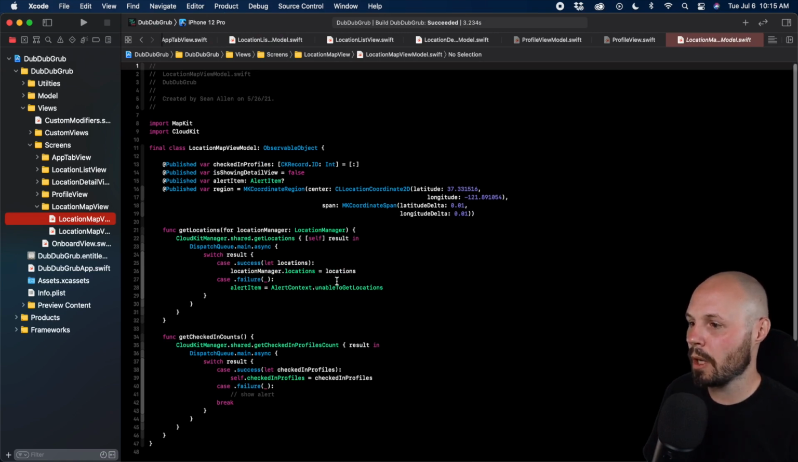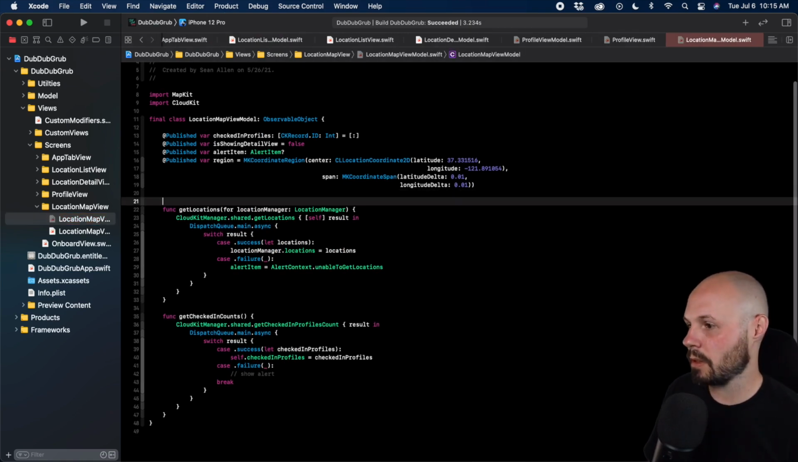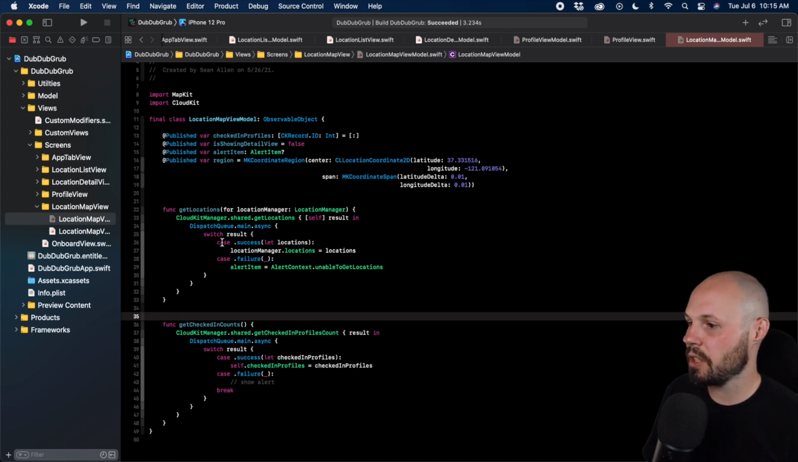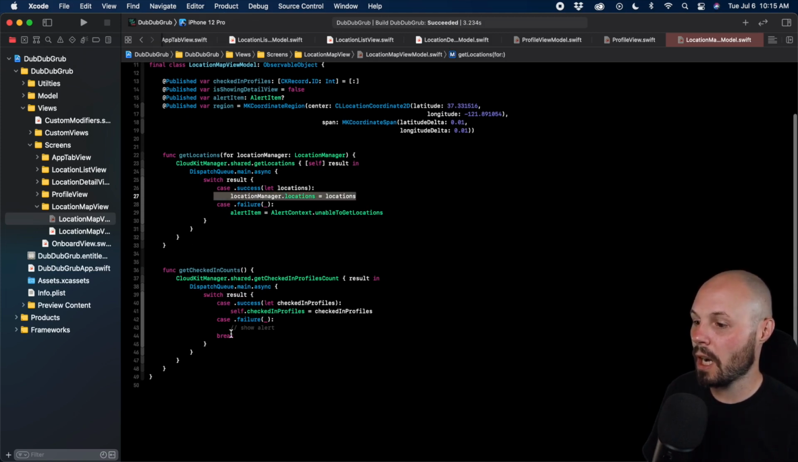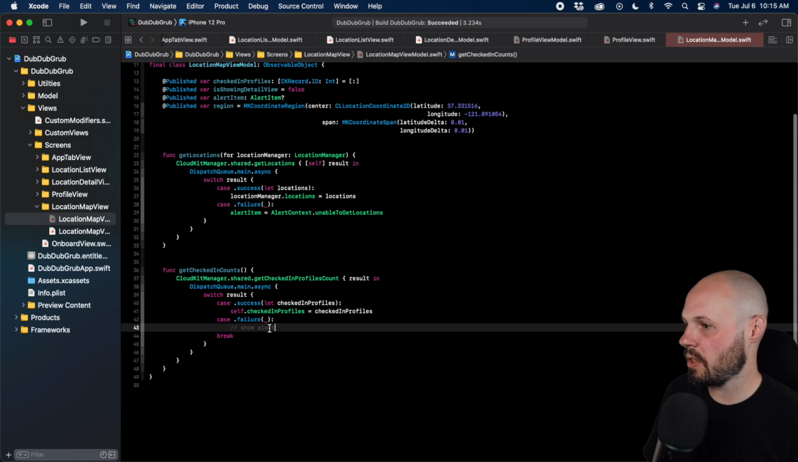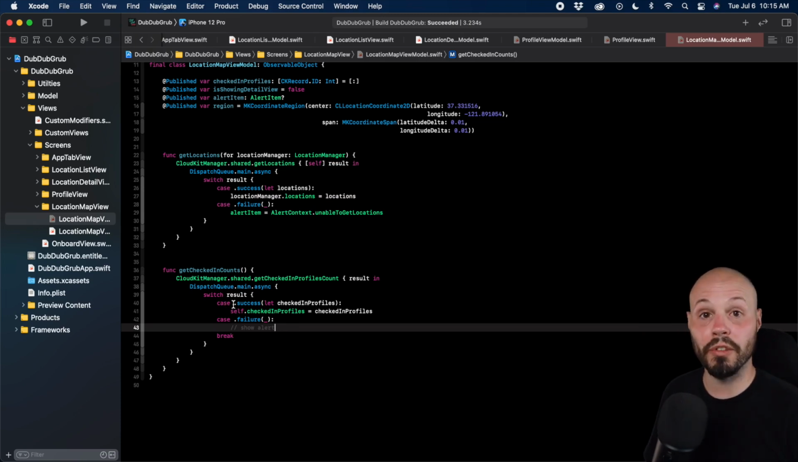Location map view model. Again, we'll add an extra line, vertical spacing there in the function. Just a one-liner, so there. We'll have to add some alerts here in an optimization video. We'll do like a whole alert review where we make sure we're hitting all of our spots. That's something you should do as well.